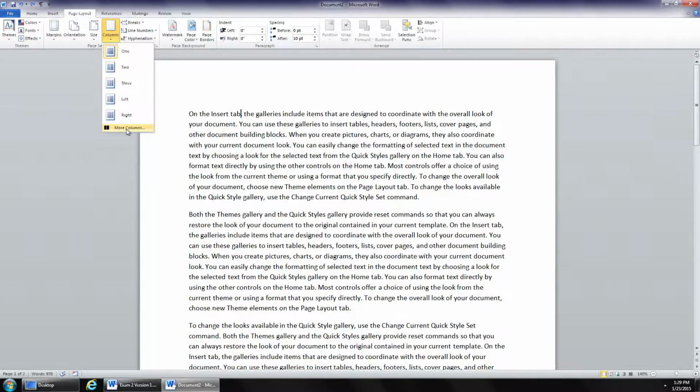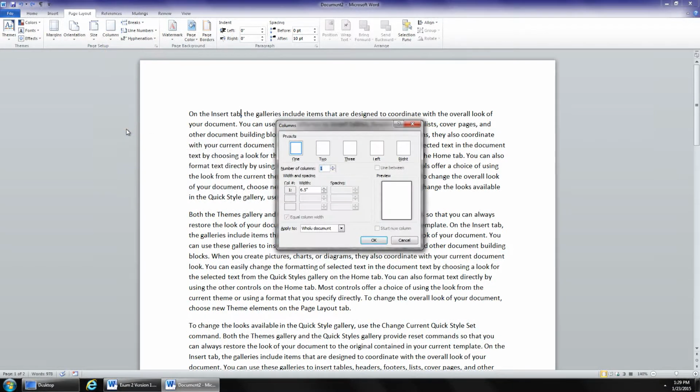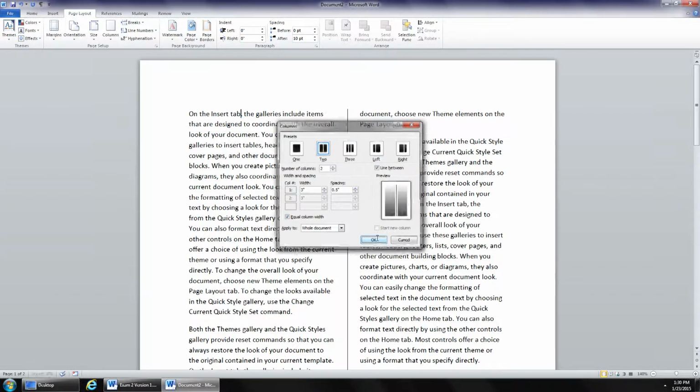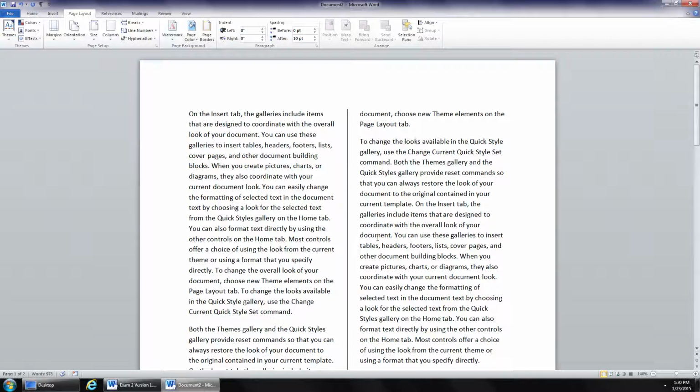If we need to get very specific in terms of how the columns are laid out, at the bottom of the Columns menu is More Columns, and I get a couple of things I can do here. I have some presets. I can also add a line in the gutter between the columns, and I can specify spacing and width and whether or not it applies to the entire document or wherever you happen to be setting in the document. In this case, we're going to do two columns with a line between. We're going to accept the standard width and spacing. We're going to apply it to the whole document. When I click OK, Word applies all of those changes.